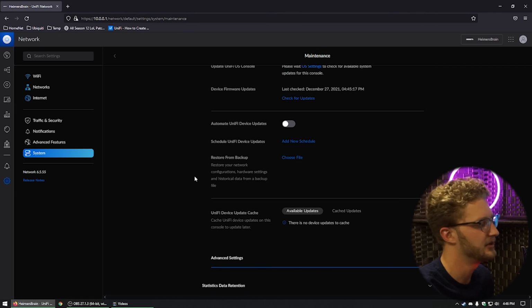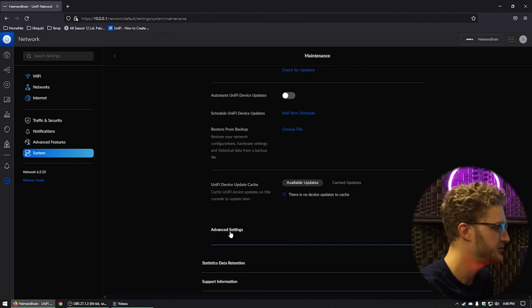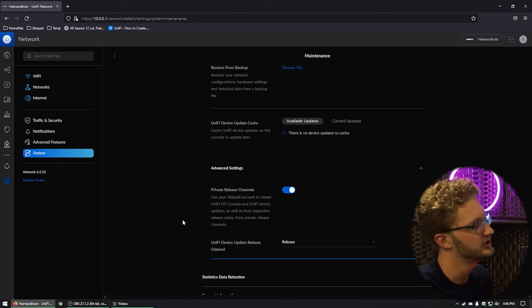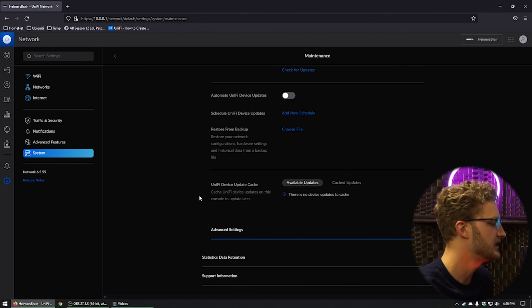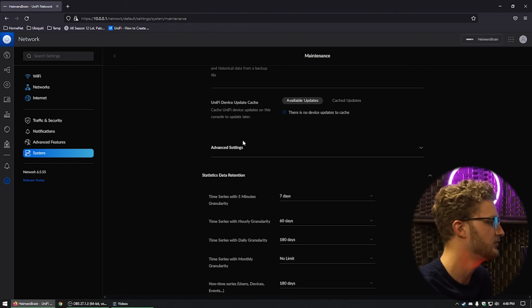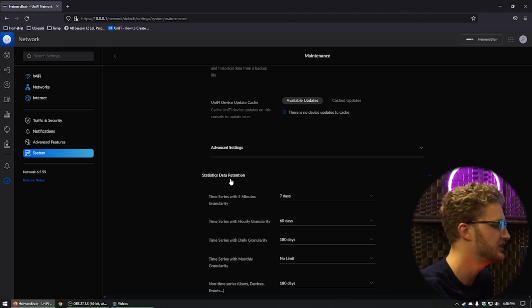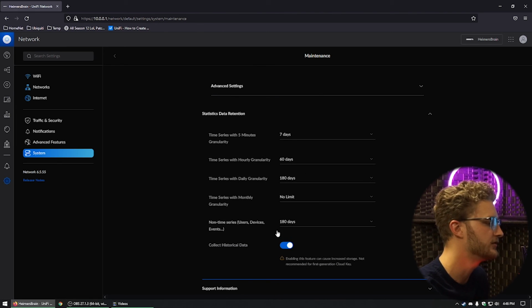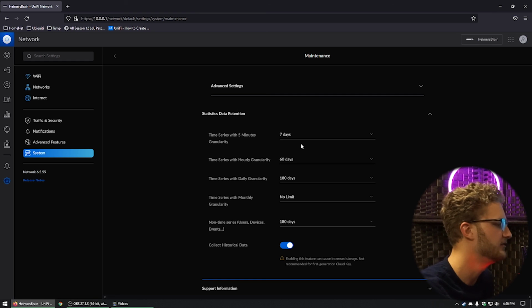But moving down, there are a couple other things. You get Unified Device Update Cache. Moving into the advanced settings, you get your private release channels. Most of the stuff is not too exciting. What's cool here is your statistics data retention. You can set how long you keep different logs for. I did change these from default, but you can choose what you want to do there.